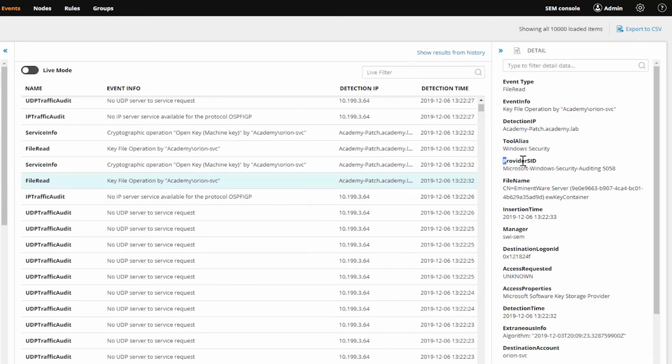Next up is the provider SID. This one's also very useful. This will essentially contain any event IDs or error IDs that come associated with this particular event. So in this case, this is a Windows event from the security log, as we can see here, and it has an event ID of 5058. So if you ever want to search for a particular event ID, that's the field you want to use.